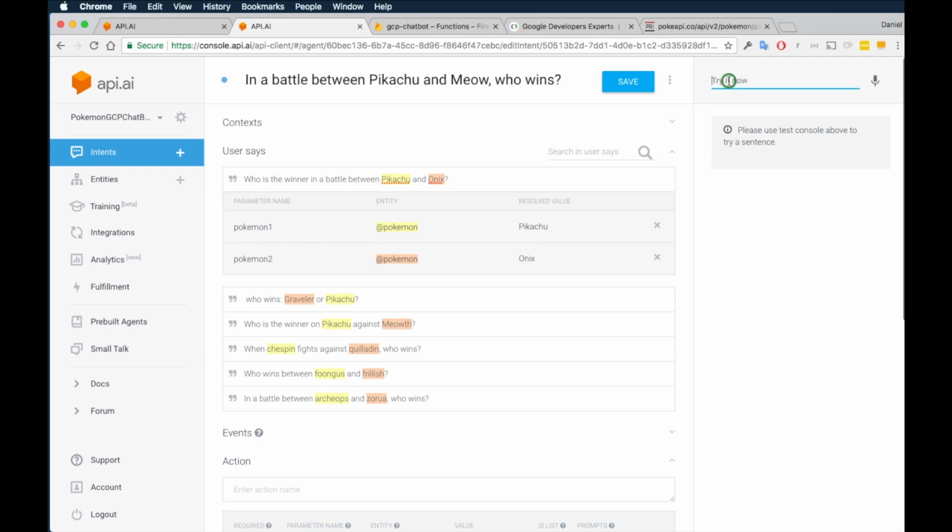And then you can test if your intent is working. So let's try. I'm going to ask in a different way. Let's see what happens. Battle between Pikachu and Rattata. Who wins? You see, I don't have this phrase here exactly this way. Let's see.